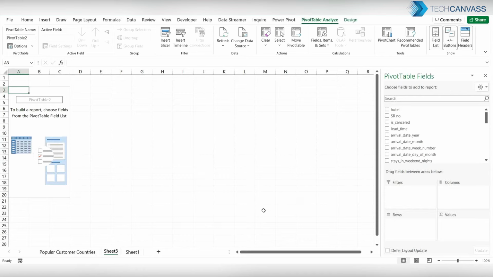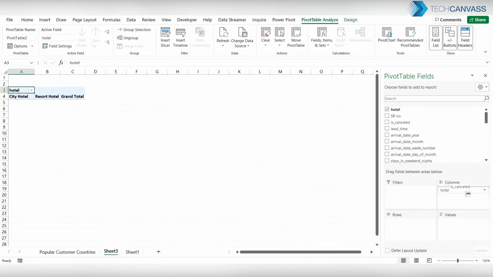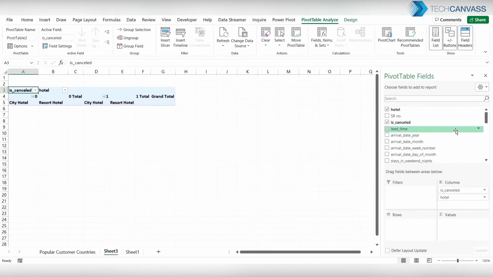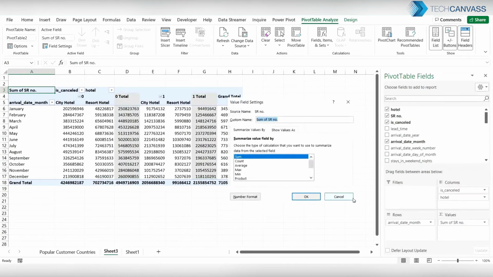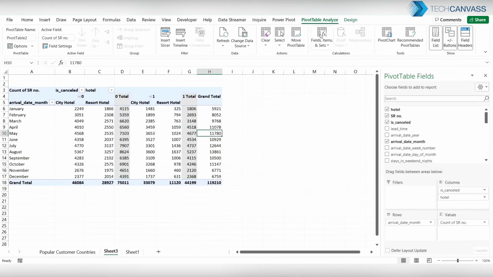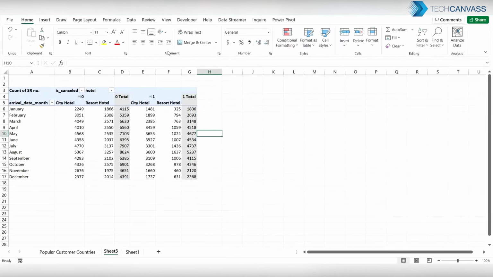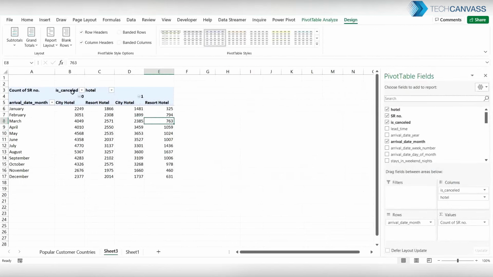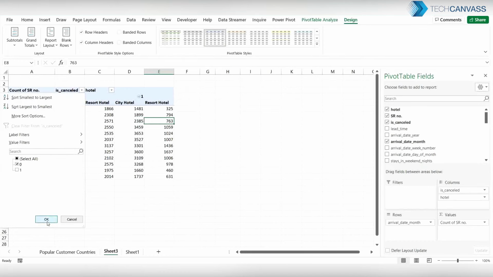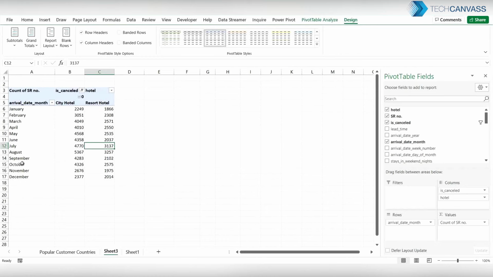So let's check the busy months based on the booking counts. For that, let's go ahead and add hotel and is cancelled as we did before, and let's add arrival month here, and let's add the count of serial number to get the counts. Okay, and we'll go ahead and select this as people who have not cancelled. So now you can see month wise what is the trend of bookings, right?